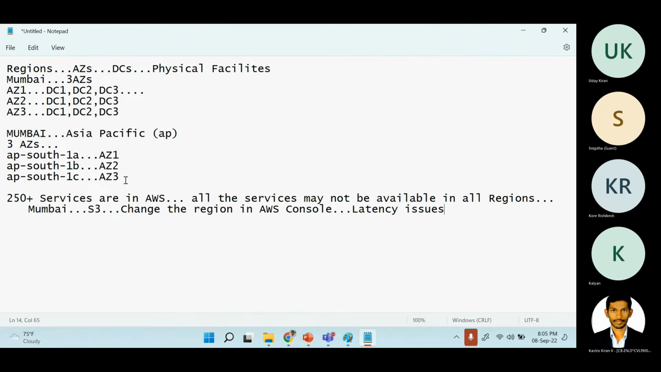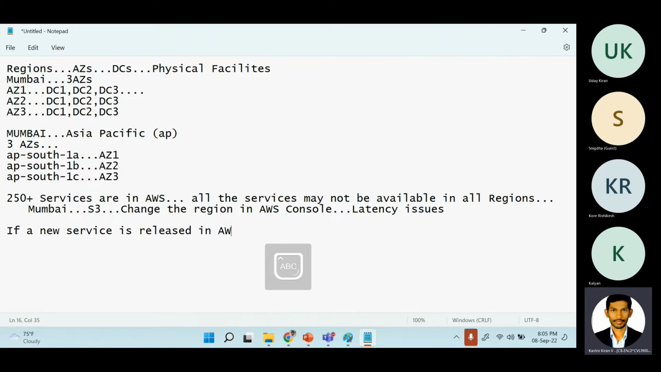Now, the few other factors which are important: suppose if any new service is released in AWS, let me write this. If a new service is released in AWS, what happens is it will not launch in all the available regions.